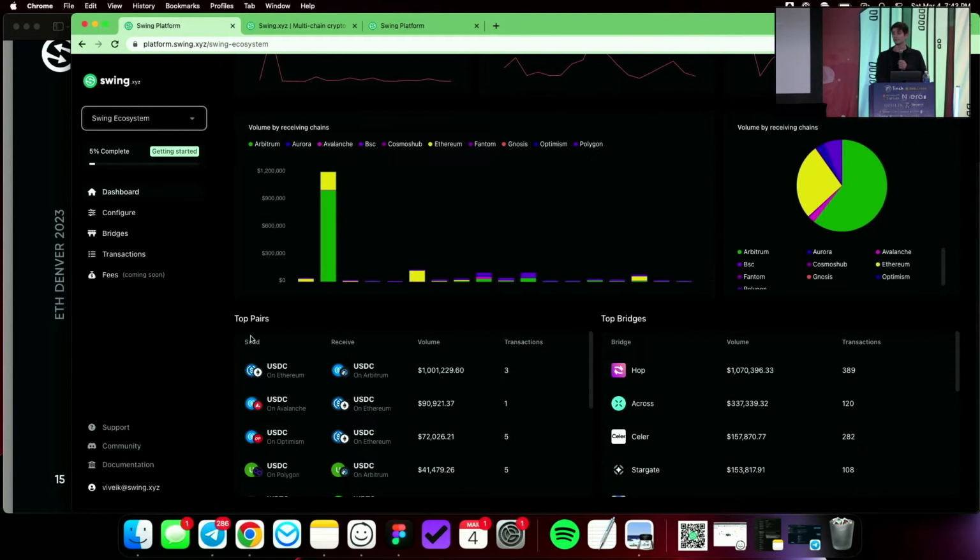The top pairs. So these are what are users actually sending? What are they receiving? How much volume? How many transactions for each of these individual pairs? And then a breakdown of the top bridges. So these are the bridges that the transactions are actually being routed through, and you can see the total volume being routed through each bridge and the total number of transactions.